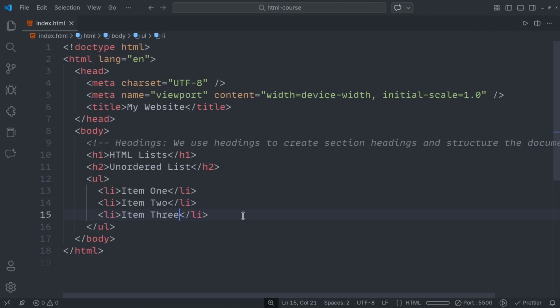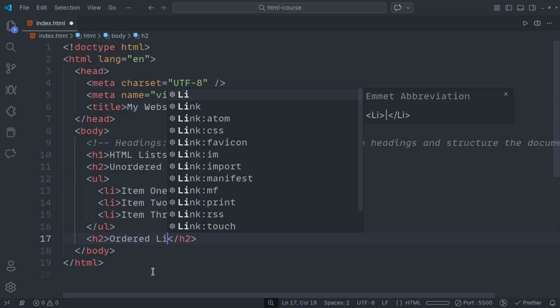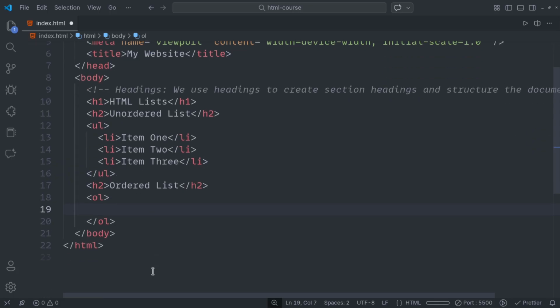All right. So here we have the unordered list. Now let's create the ordered list as well. So after this ul, I'll create another h2 and do ordered list. And after the h2, I'll create the ol tags for ordered list. Inside of the ordered list, I have to create once again the li, the list item tags.